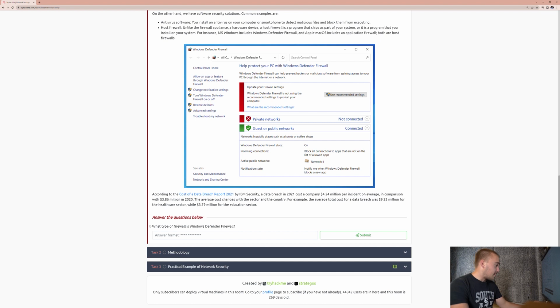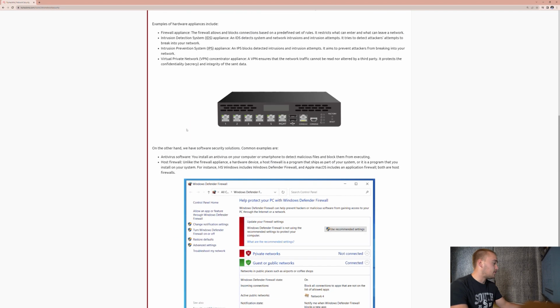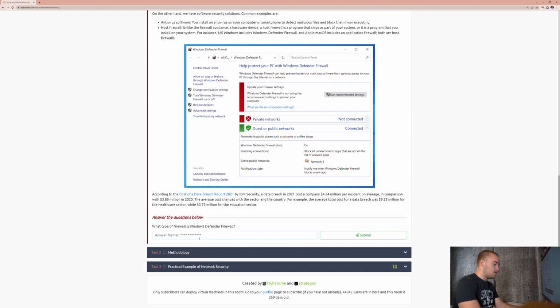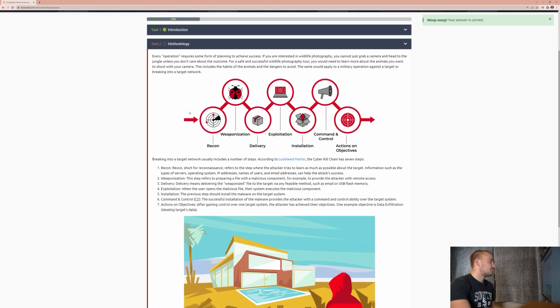So the question that it asks, what type of firewall is Windows Defender Firewall? So if you go back up, we have the example where we actually see the Windows Defender Firewall, and it is identified as a host firewall. So if you go down to the bottom, you can type in host firewall, and that is the correct answer. So we'll move on to task number 2, which is talking about methodology.